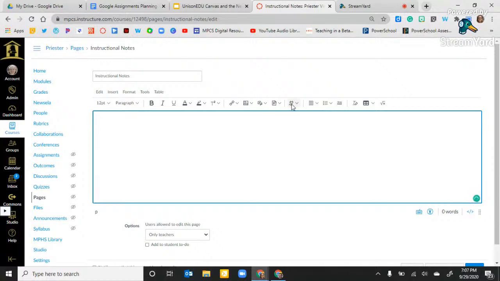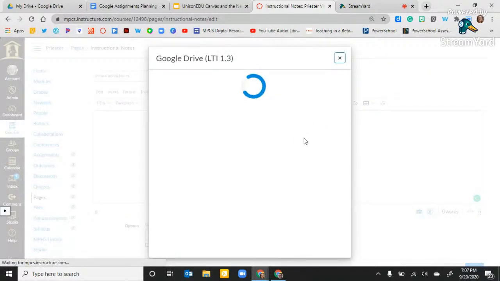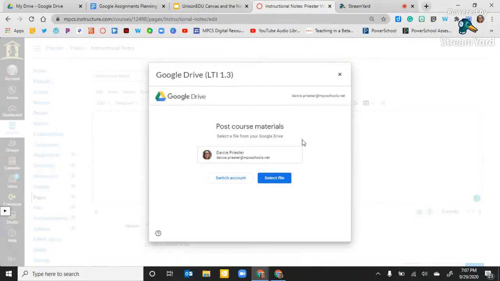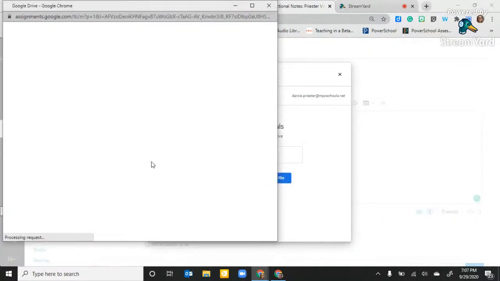And in my Canvas toolbar, I'm going to click on the external app icon. And when I click on that, I see Google Drive LTI 1.3 is one of my options. So I'll click on that, and I want to find the slideshow that I want to add in. So I'm going to hit select.